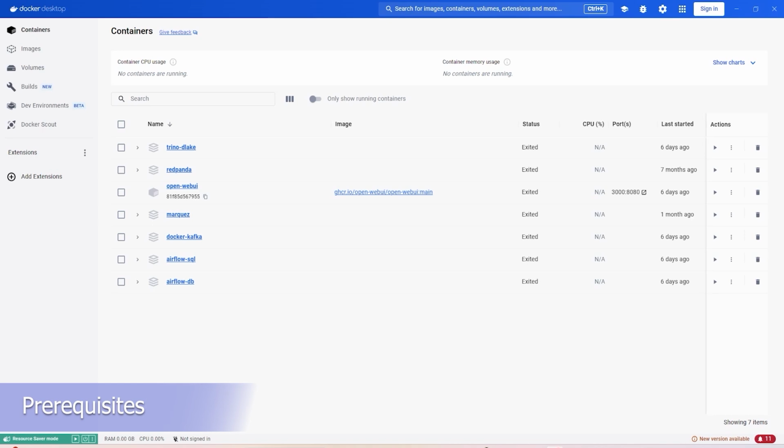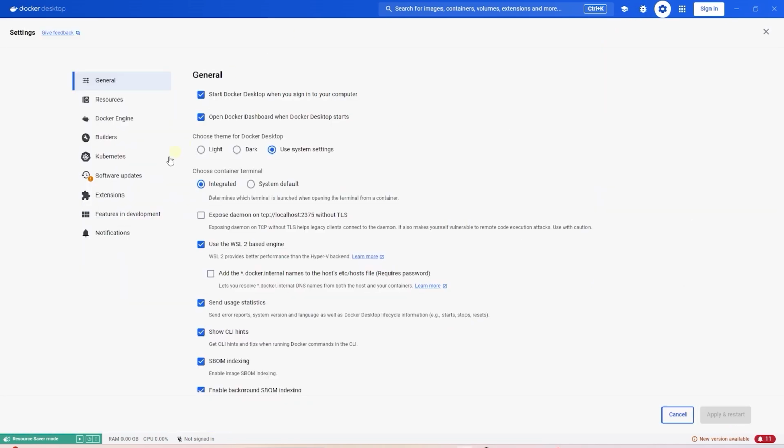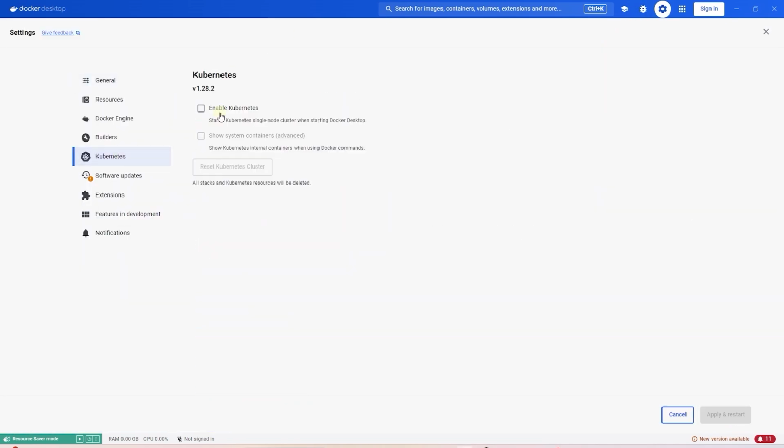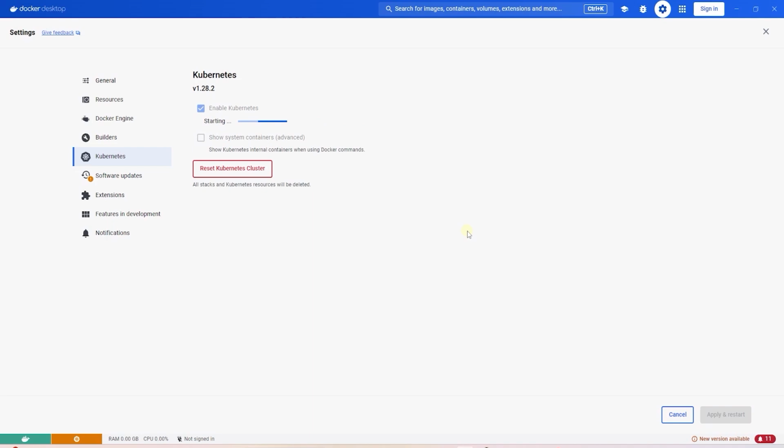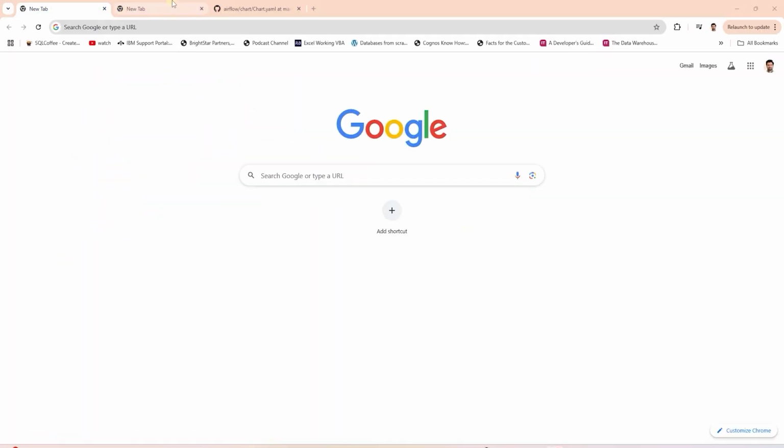There are a few prerequisites for this session. We need Docker Desktop installed. Docker provides a Kubernetes single node cluster. In Docker settings, we enable the Kubernetes cluster. You can also enable the system containers. This will display the Kubernetes internal containers in Docker Desktop. While this is being enabled, let's install the other dependencies.